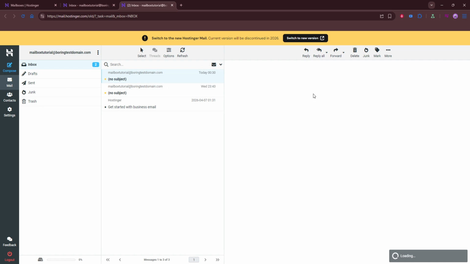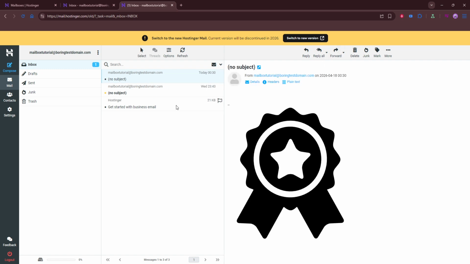Next, open the mailbox or specific folder you want to back up. You can export everything at once, or go folder by folder if you prefer a more organized archive. Common choices include Inbox, Sent, and any custom folders you've created. Focusing on one folder at a time can make large backups more manageable and easier to restore later.